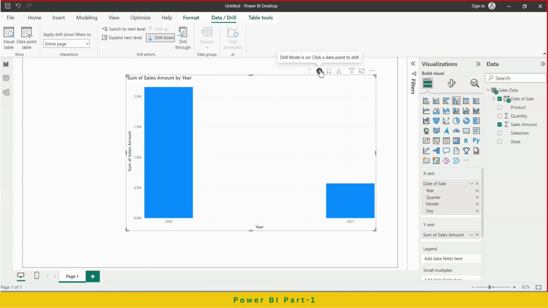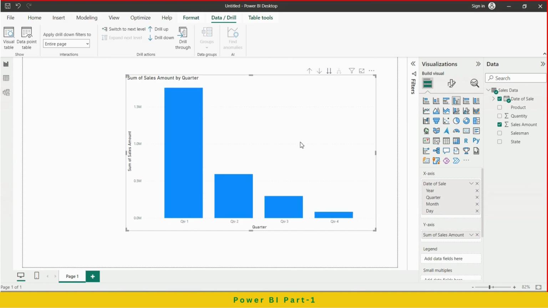The second way: here you are seeing the data year wise, but if you want to see quarter wise, not the year wise, the second drill down option is these two arrows. Just click on those two arrows. What is happening?